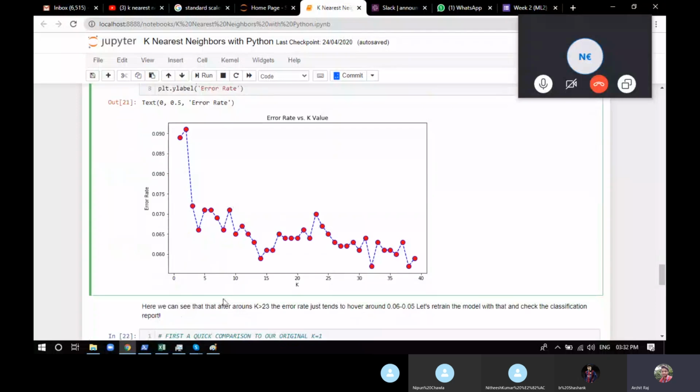Now if you look at the graph, when the value of k is 1, the error rate is really high. When k is 2, the error rate went high. When k became 3, the error came down. The same thing happens for each and every value of k; there is an oscillation. Now we'll try to find the value of k from where the error rate didn't cross that particular point.